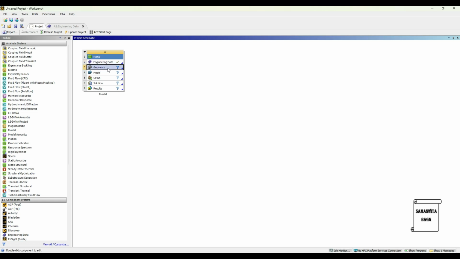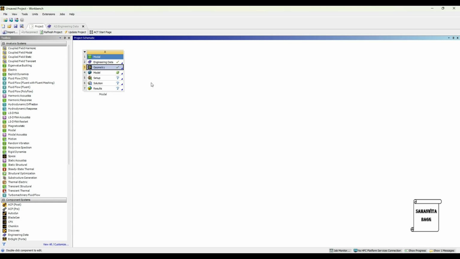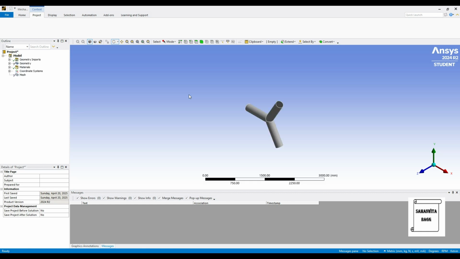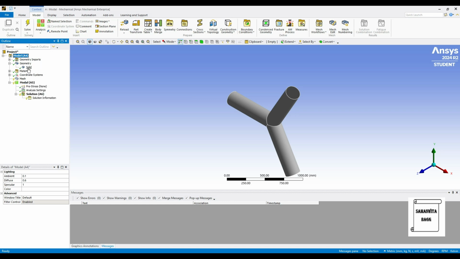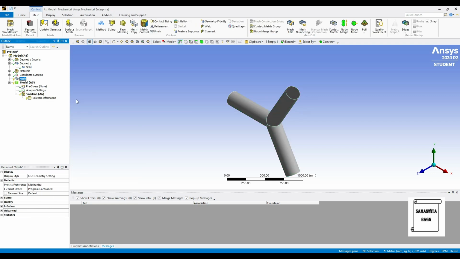Next, I'll go to Geometry and right click. I'll import the geometry of the Y pipe. Then I'll go to Model and double click. We'll first go to Geometry, Solid. Change the material to stainless steel. I'll go to Mesh and I'll just update the mesh with whatever sizing is default.